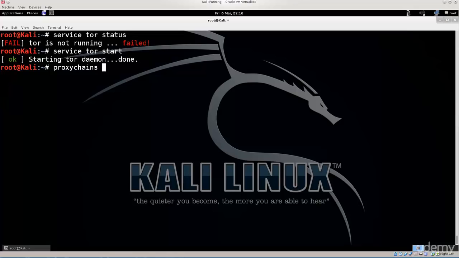So I'm just using it for that purpose, and we will use proxy chains later on for a different kind of purpose, for scanning and so on and so forth, and then we can use it as root, but for a browser it's not a good idea for security reasons.